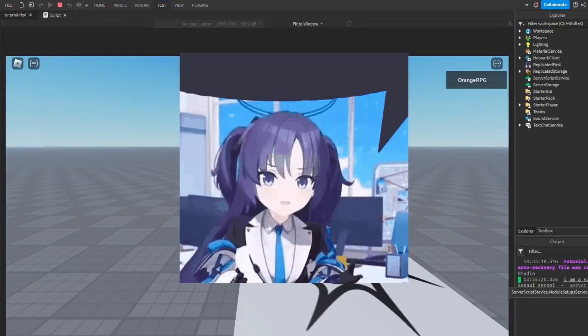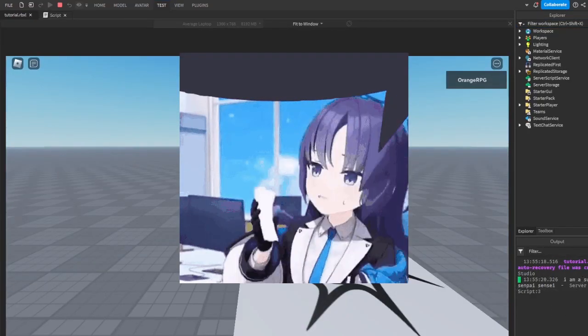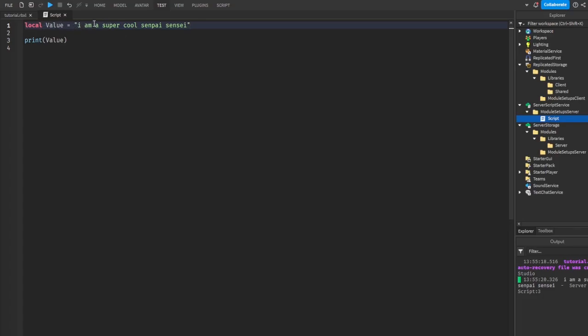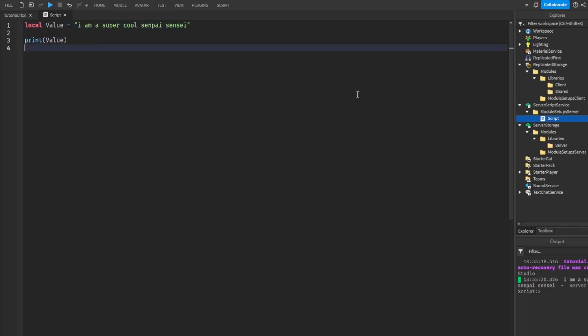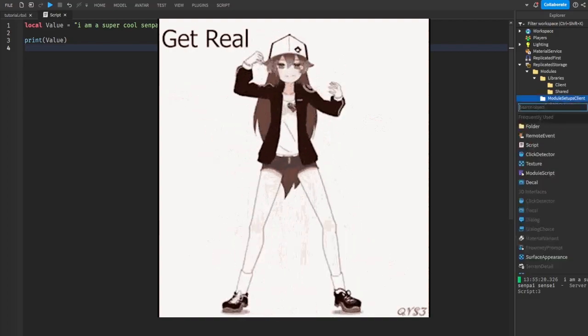See, look at that. The game is telling me that I'm like one of the best senseis. So you should already know that whatever is in here basically replaces whatever is here, alright? We're gonna come back to this script later. We're gonna add a real module script now.